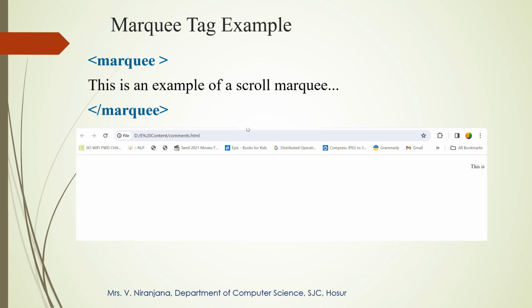Now, this is an example of a scroll marquee. Now you can see we have given a marquee tag and the text given is, this is an example of a scroll marquee, with an ending marquee tag. Only this is the coding we are going to use in a sample. Now when you run this, the output will look like this.